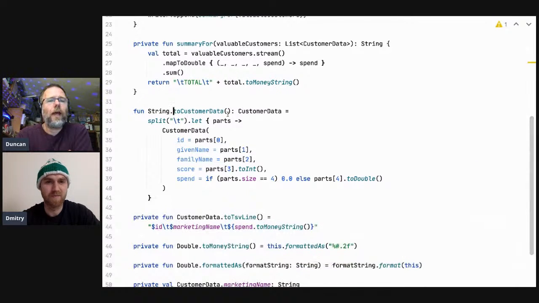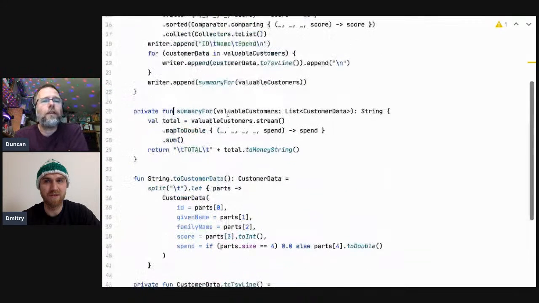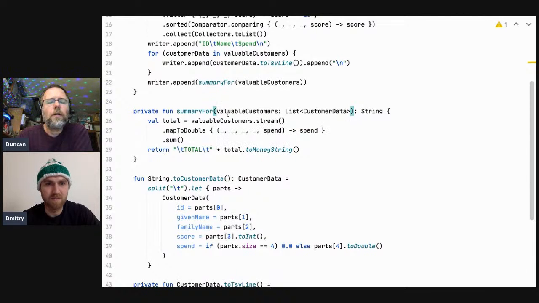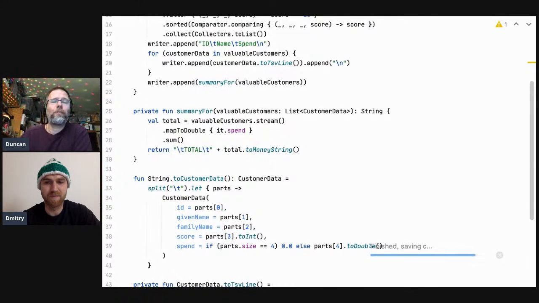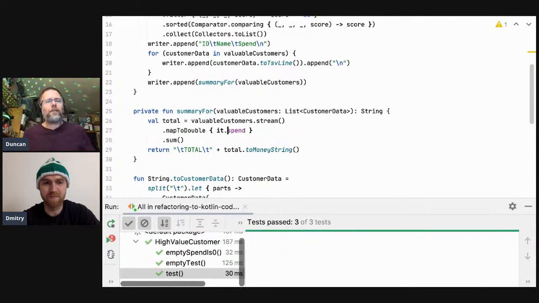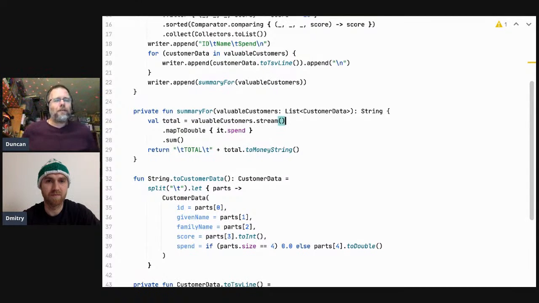Go us. Okay, so we start at the bottom. It's looking okay, isn't it? summaryFor, then you're going to want to fix this somehow. There's some really odd destructuring happened on 27, isn't there? Oh yeah, so true. Like, map to double, spend to spend. Oh, so stream as well. This is just each customer, like each spend. I suspect it is. Yes, if I run this, it will be. So the Kotlin converter, since they sort of discovered destructuring, wants to use it everywhere. I think to teach us a lesson.